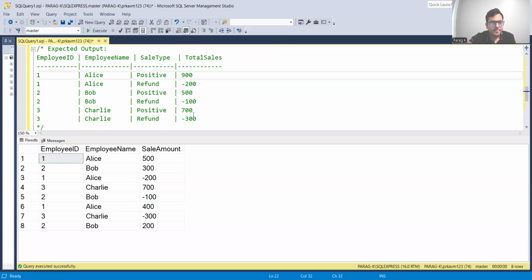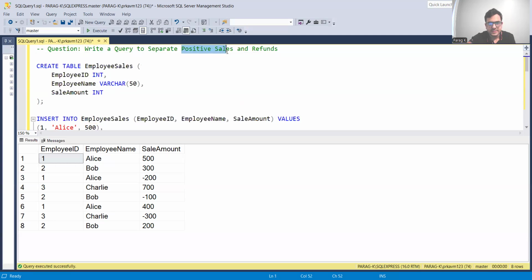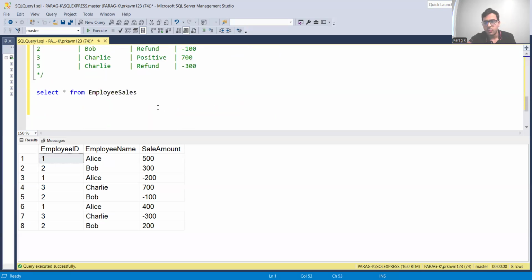So how do I calculate the positive sales? They are positive sales. It's a very important word and you have to remember it here. So we have to do this.